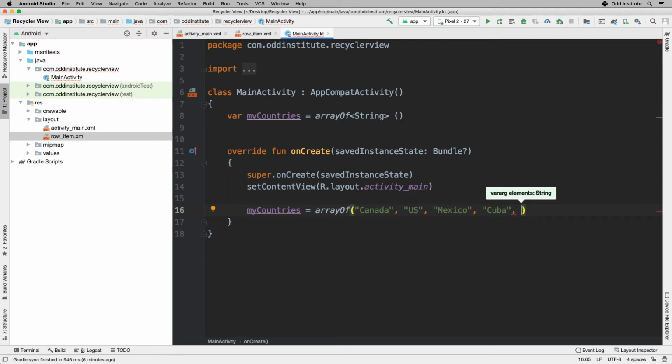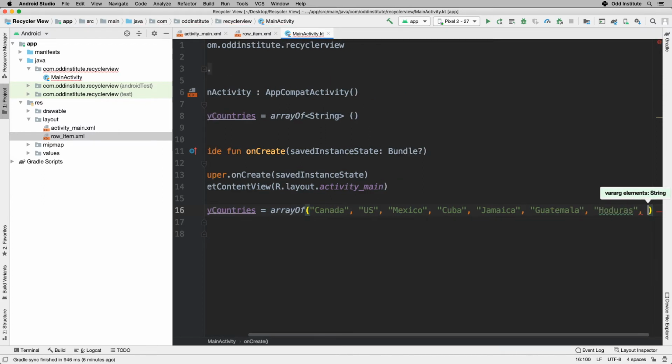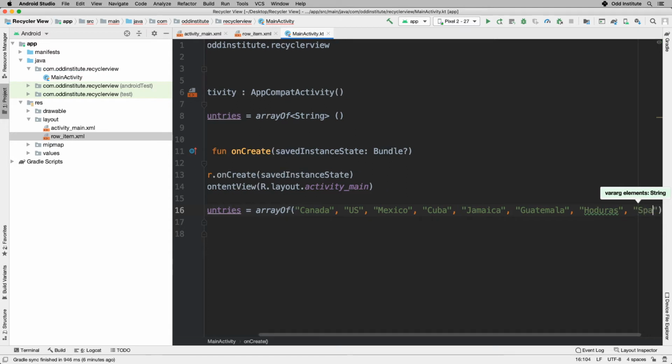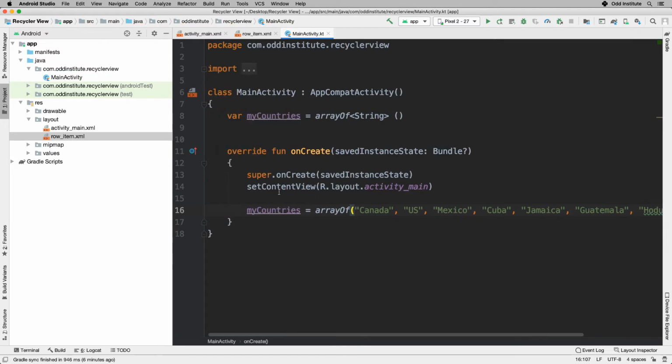I'm trying to think of, when we go from north towards the south in here, what are the countries. I think Jamaica is the next one, then I think is Guatemala, then I think there is a country called Honduras. I think that's basically the extent of my understanding of geography. So let's say the next one is Spain. I know it has nothing to do with that.